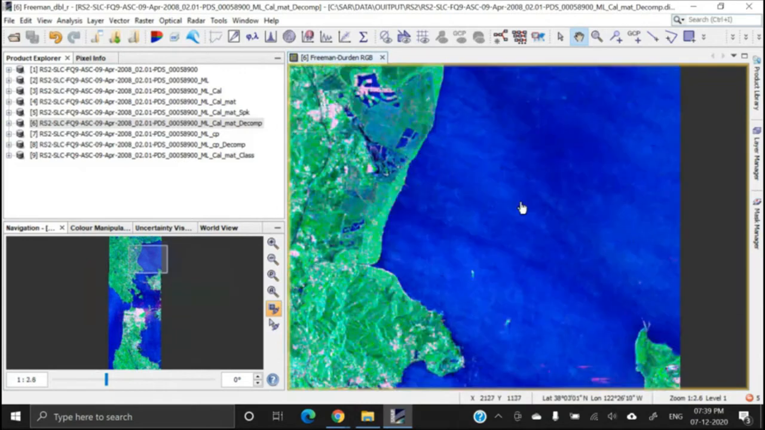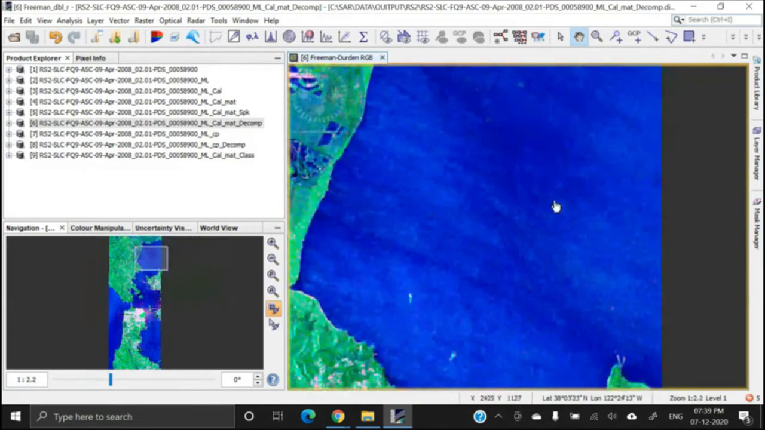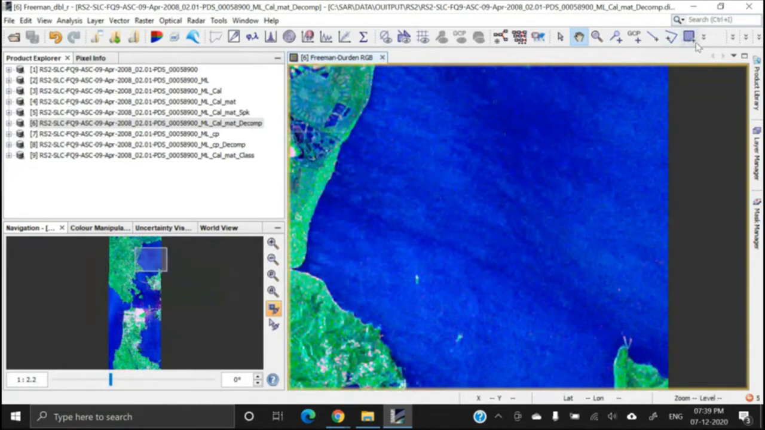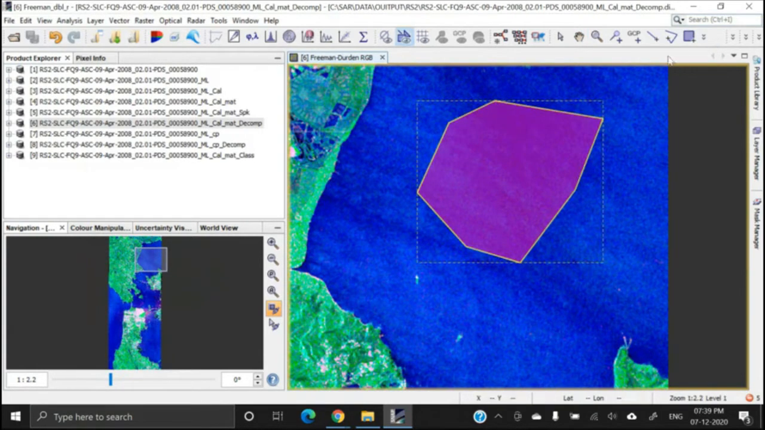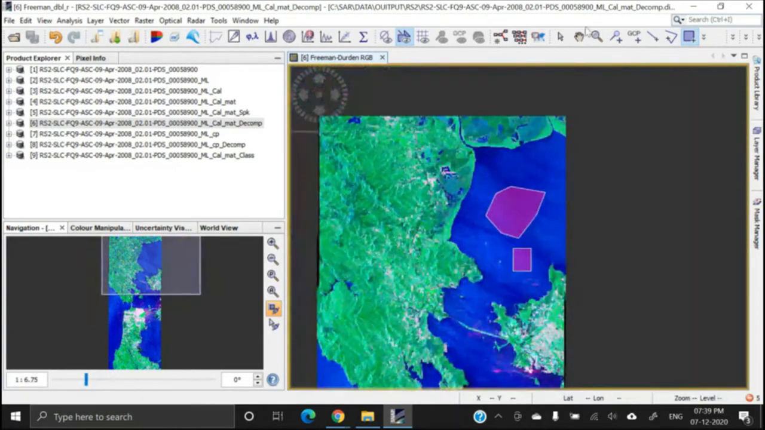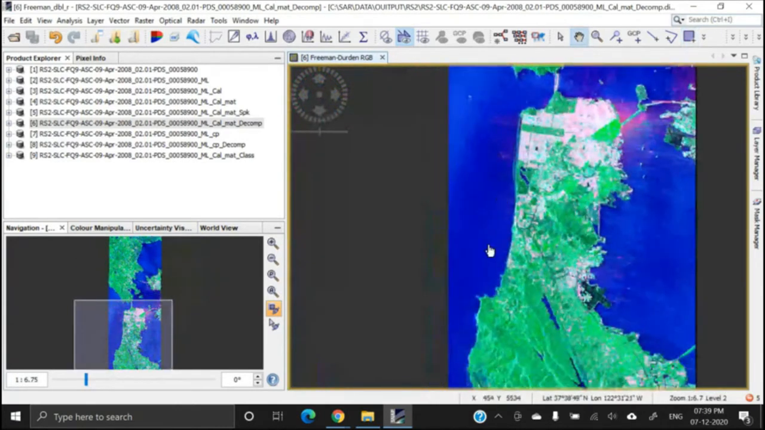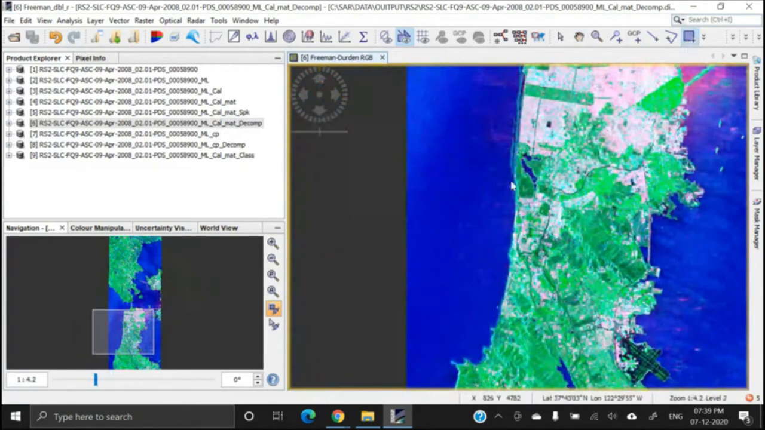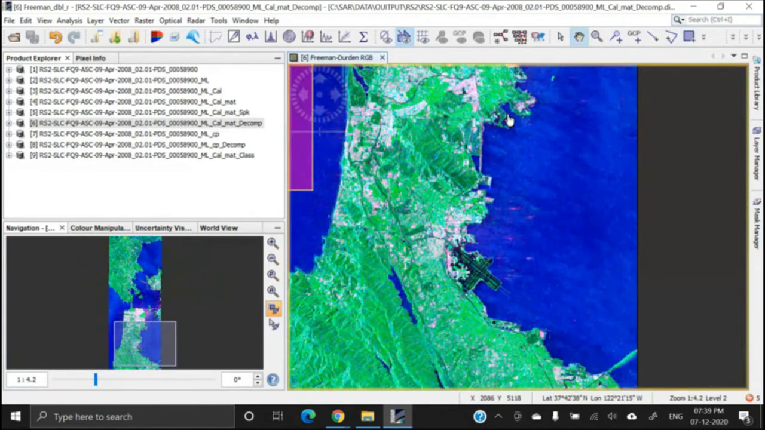Now come to this area, and here we have the rectangle. We also have the polygonal tool. So you can generate polygons, or even you can generate rectangles for the water signature. Okay, come to some other area and collect the signature. This was for water.